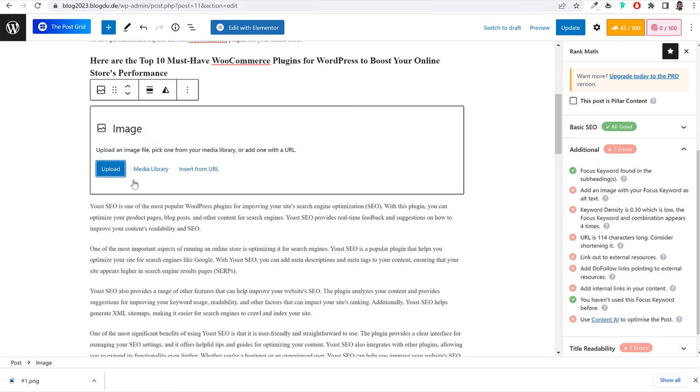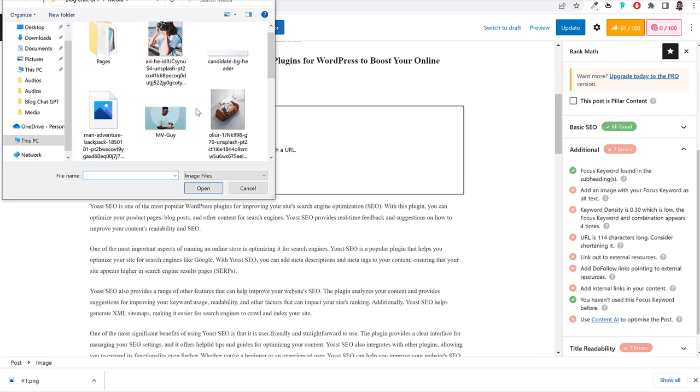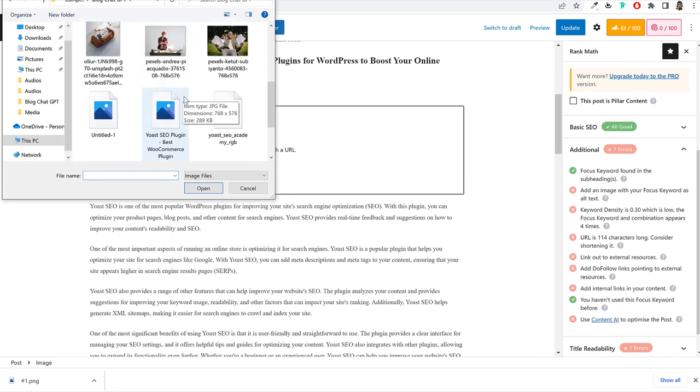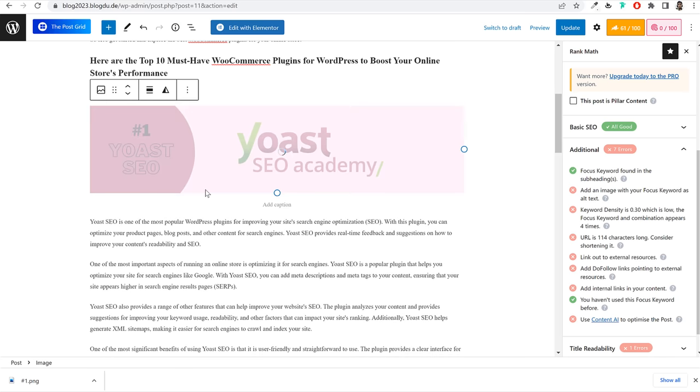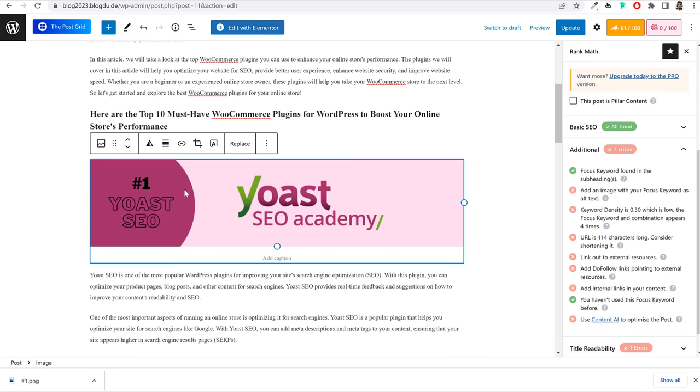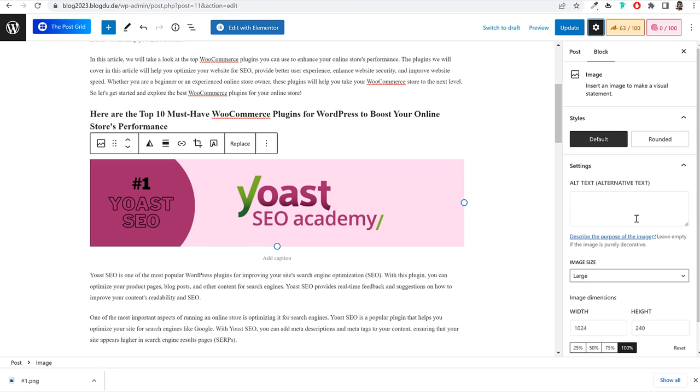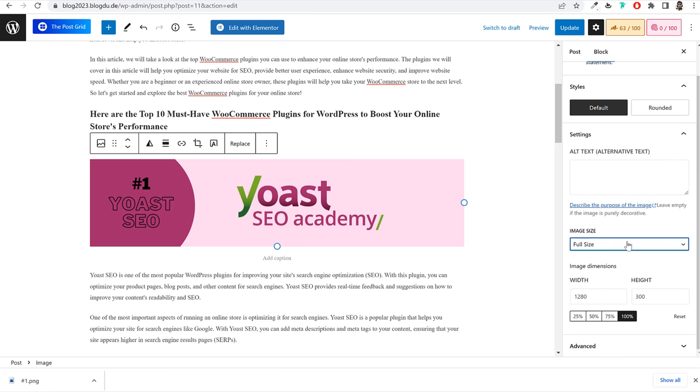Now I'll upload this image over here. Click on upload and select this image. Click on open. Once you have this image, first of all, you can click on this image. Once you click on this image, you can click on this gear icon again at the top right corner. Click on settings and you can change the image size to full size. Once you have this thing, under alt text, as you can see, under alternate text, paste in this thing, Yoast SEO plugin, best WooCommerce plugin, basically the name of the plugin, and after that your keyword, which is WooCommerce plugin.